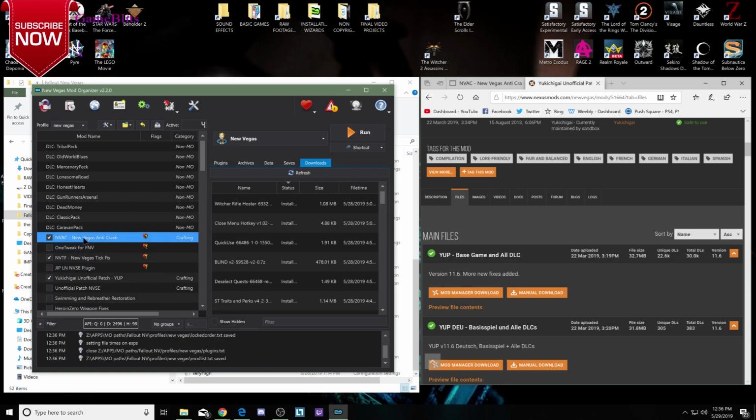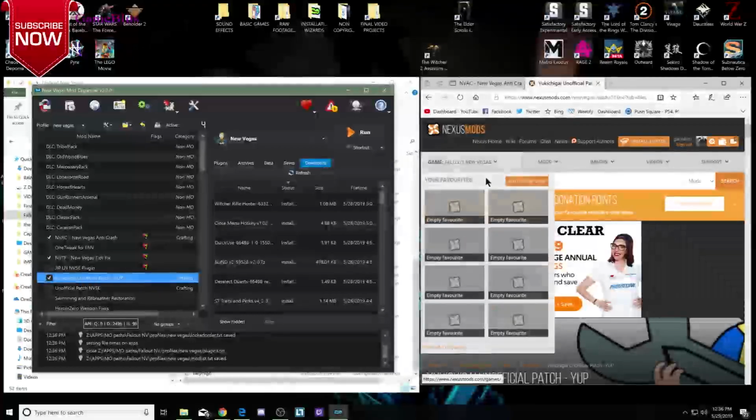Now you can have this order. So obviously I still have two more to show you, which is one tweak and JIP. Okay, so that's the YUP. That is the main biggest patch fix known to date.